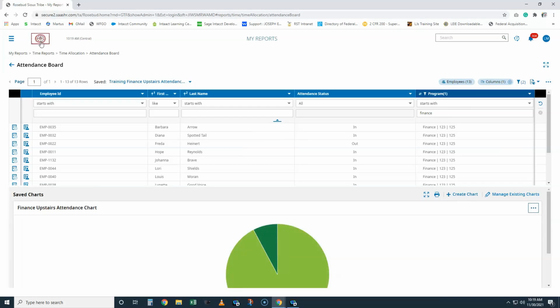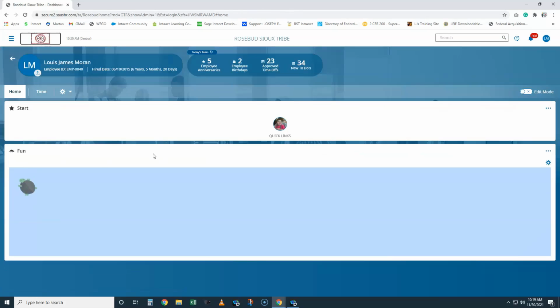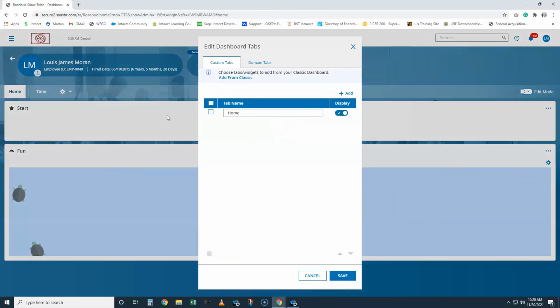So now we can go to the home screen, our dashboard, and we can add this to a dashboard. So I already have a tab for time. Most of you probably have like a handful listed across if you've never modified it before. So if I wanted a tab just for this chart, I'm going to click on this wheel and click Edit Tabs.